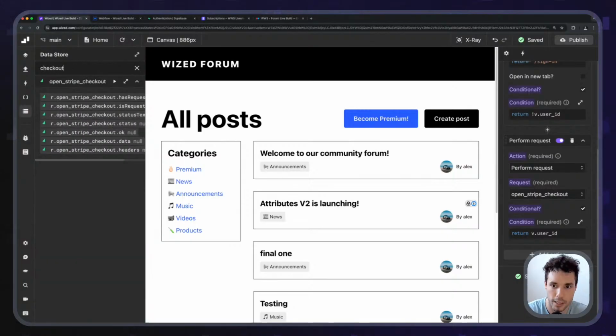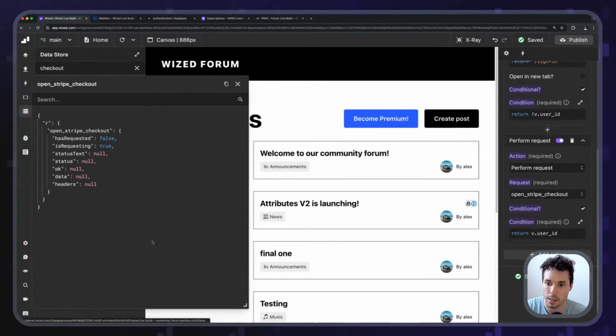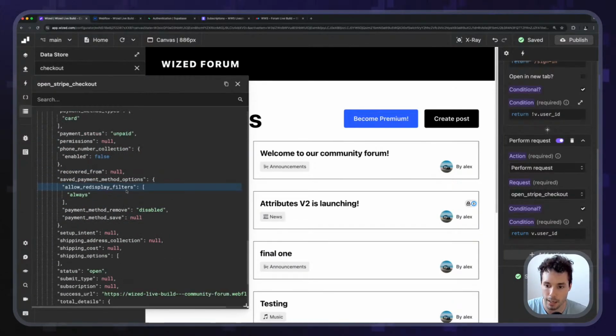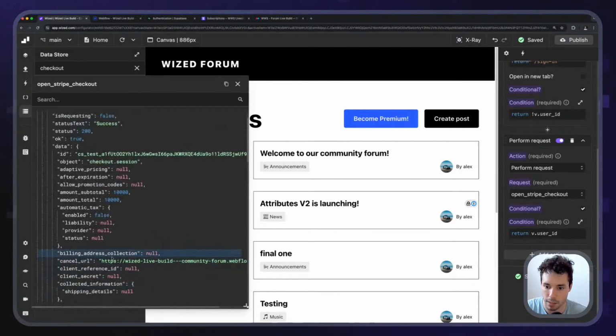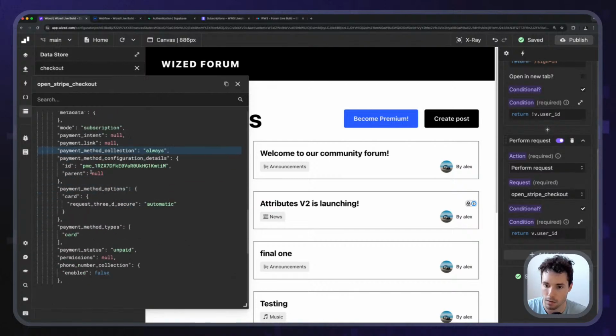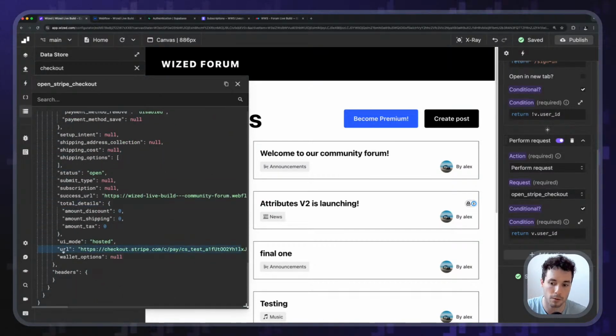Let's look for the checkout request. Let's open this and let's try it out. If I click on this, it is now performing the open checkout session, which is providing me a URL. Let me see if I can find it. Cancel URL. Success URL field. And this is the field where we want to send the user.